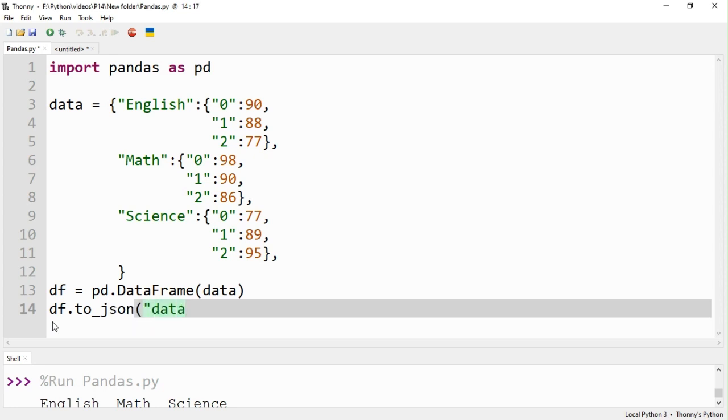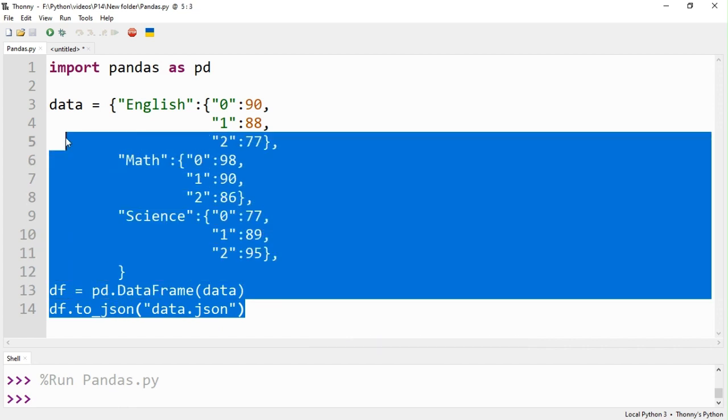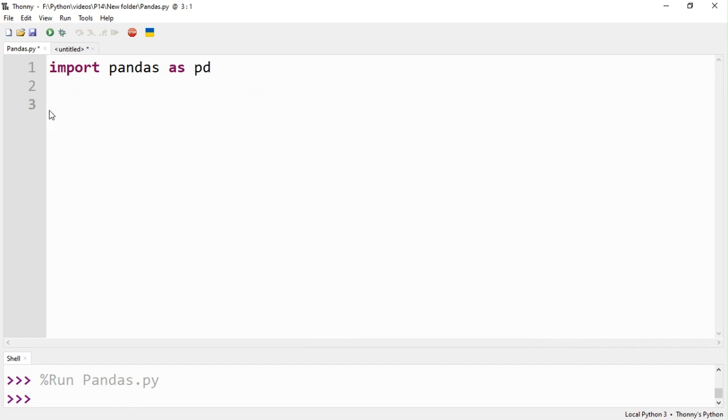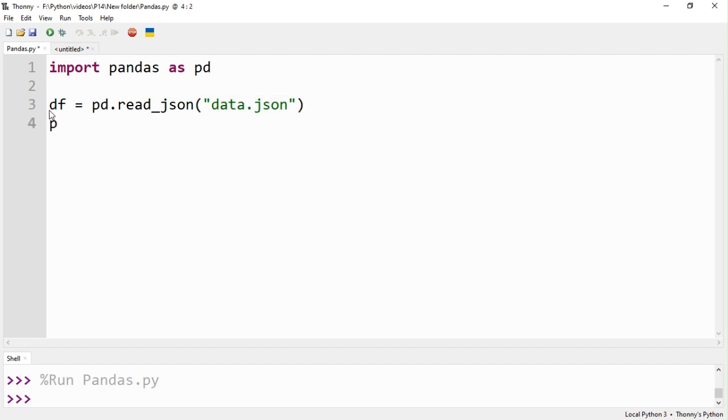Similar to previous examples, use the to_JSON command to save the data as a JSON file. Use read_JSON to open the JSON data file in Python. It will be opened as a Pandas data frame. You can print the data frame to get the same output.